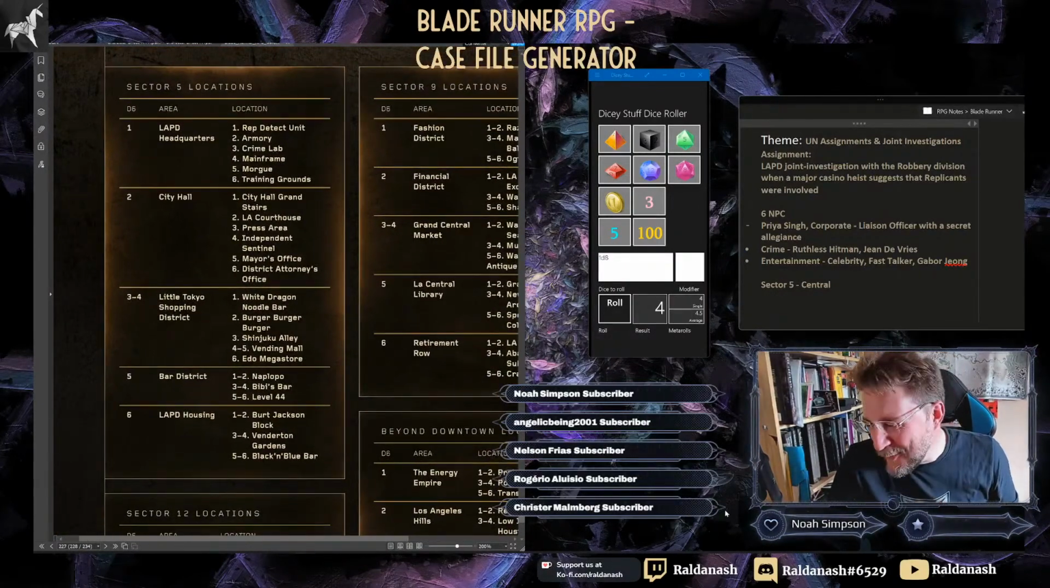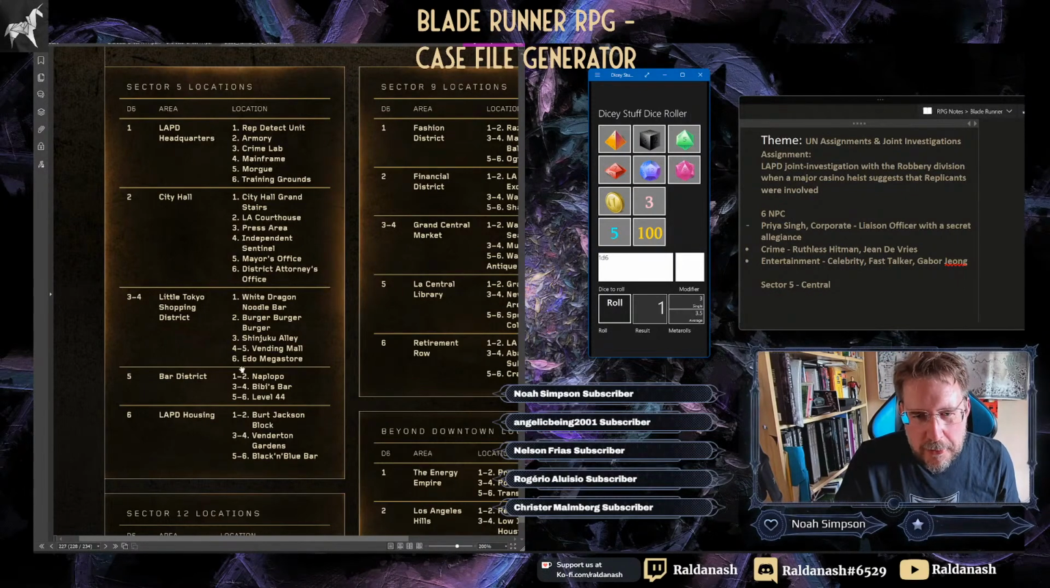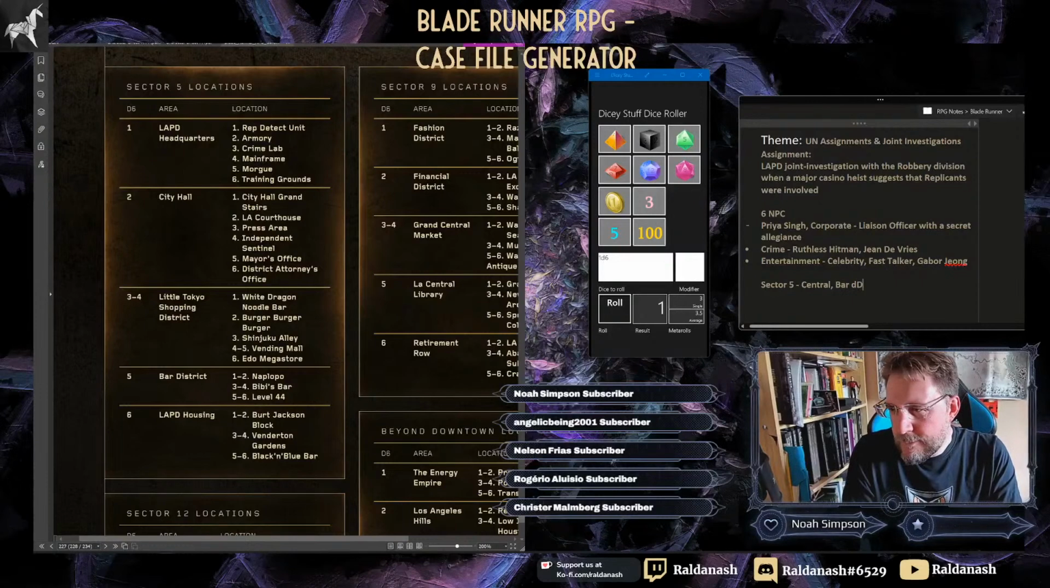Let me roll the headquarters for the LAPD now. That could be tricky to get that shoehorned into a story. So, D6. So it was 5 and then a 1. So I don't want the 1. I'm going to go for the bar district. So that's where we're going to be called, not necessarily where the actual casino might be.